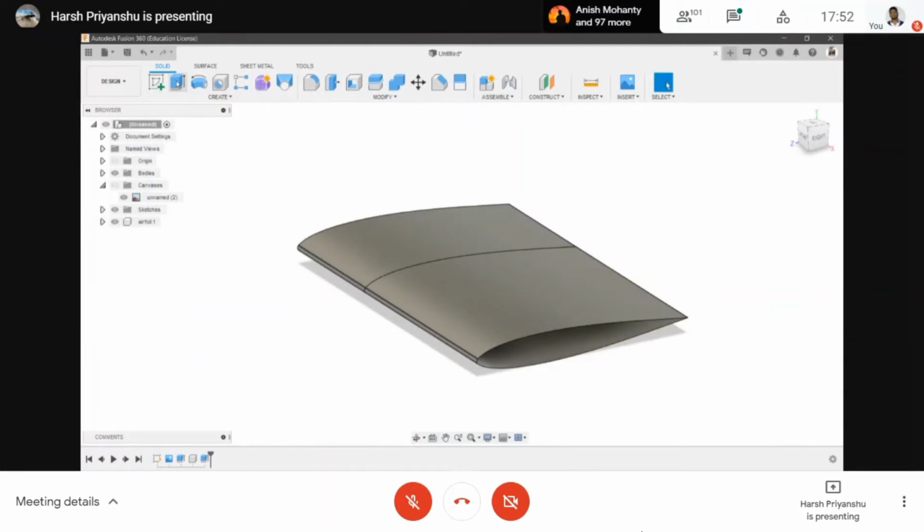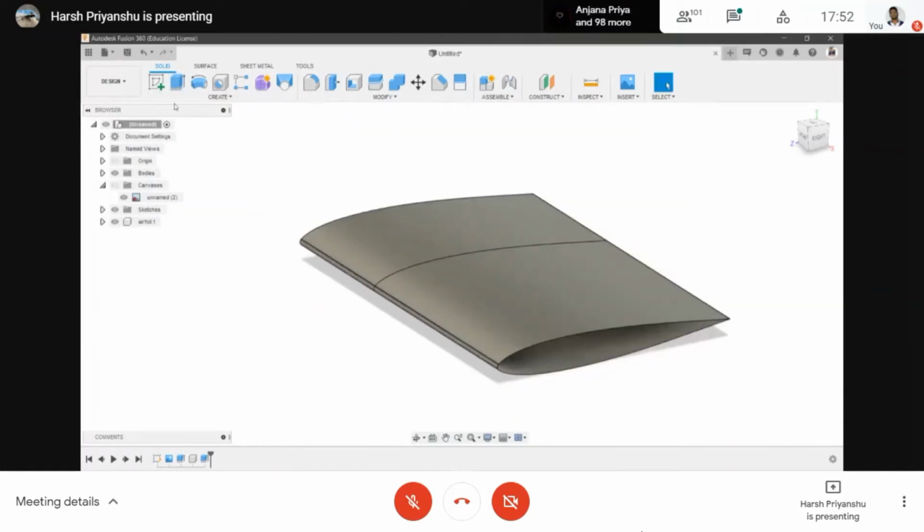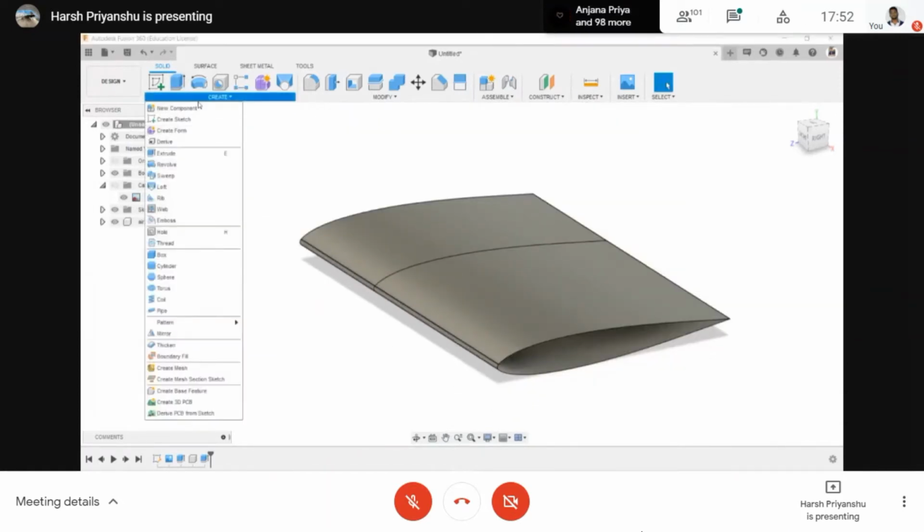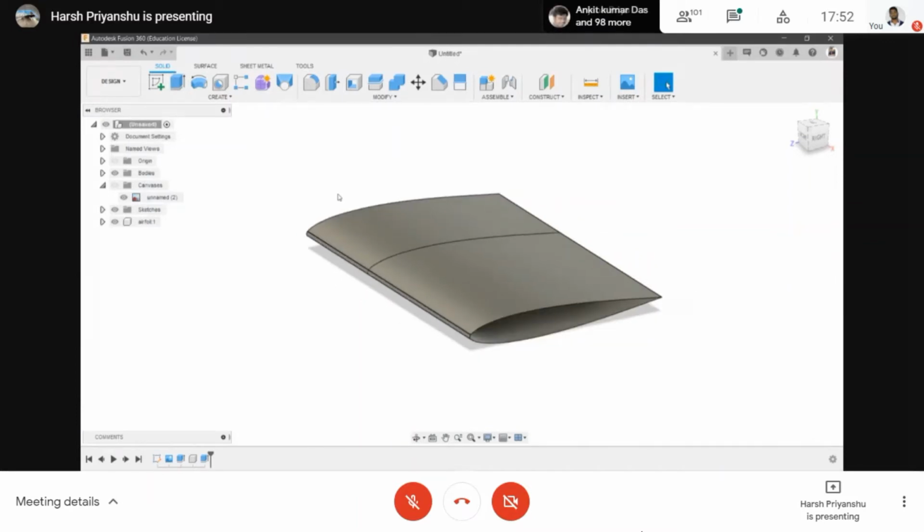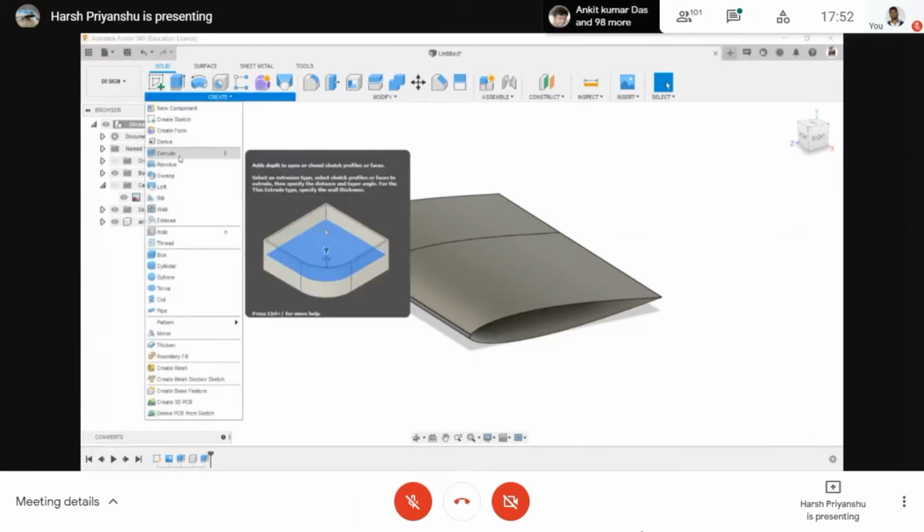And this is the main command in Fusion. So you need to be very careful with the extrude command. Everything will begin from the extrude command only. So you need to be very careful. So I'll just go to the revolve command now.